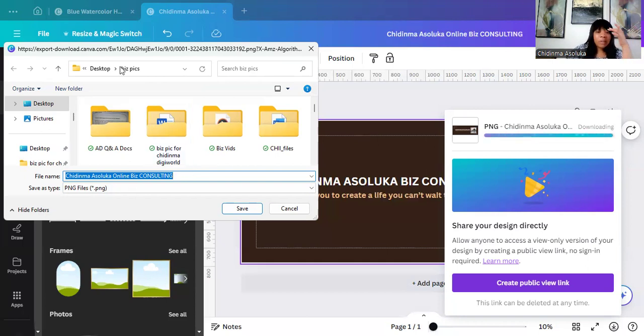So I can just save it like this. Now you can see it's showing under, it's already in my biz pic. So I just want to save.